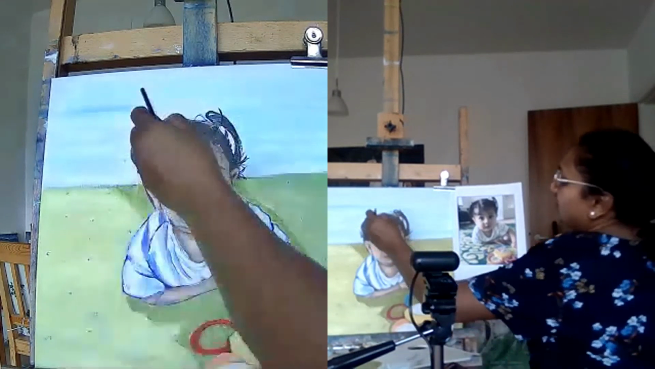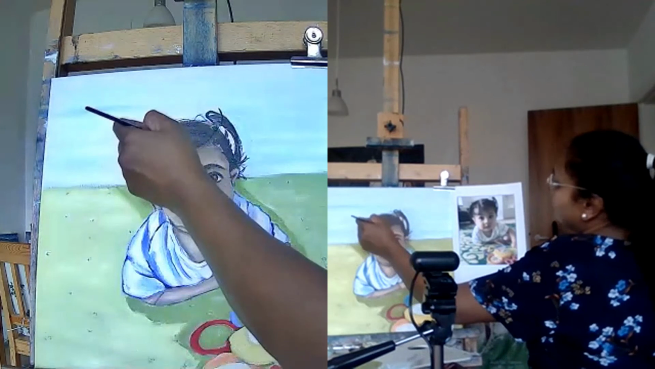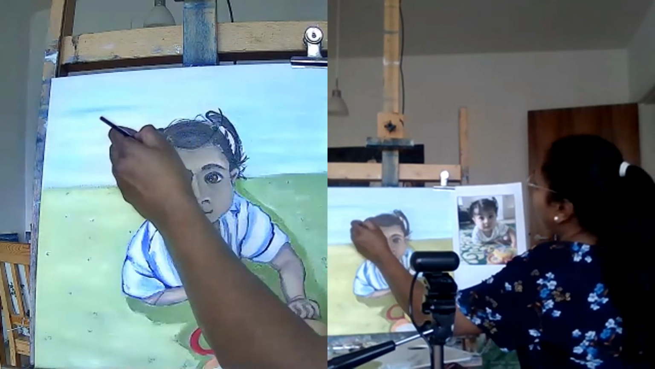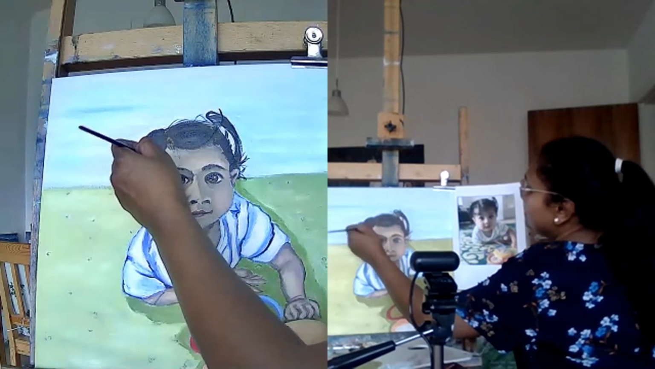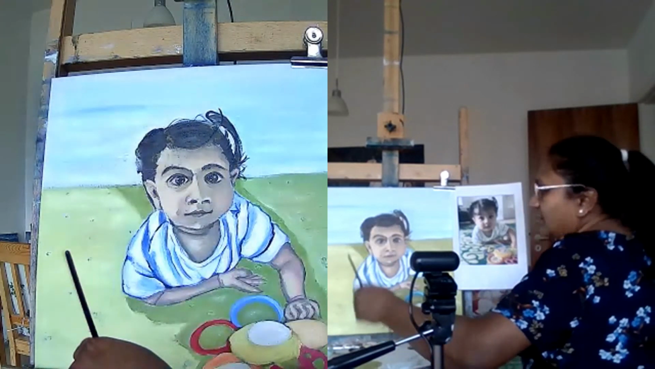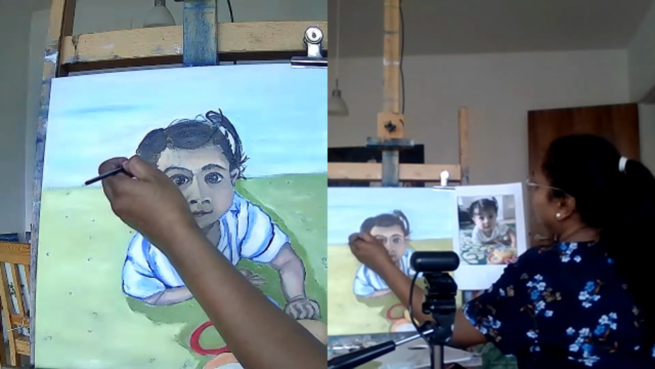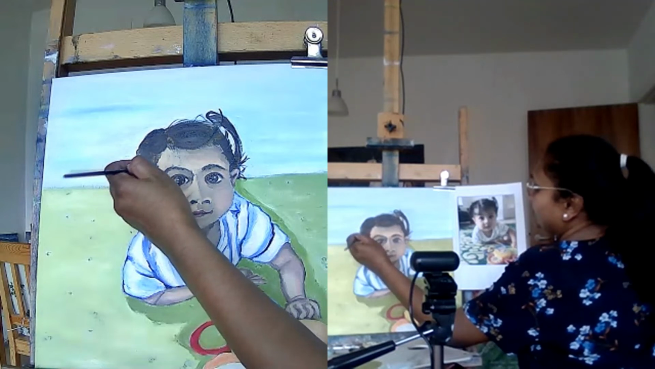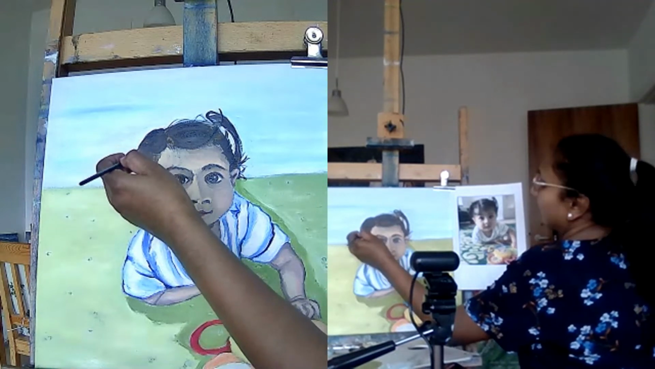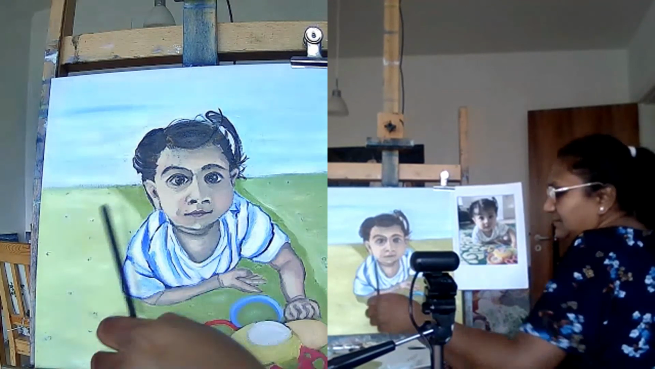So I'm not coming near this portion where the hair is going to fall on her head. I'm going away from that. I'm trying to see these sections. Okay, these sections are okay. Got that.